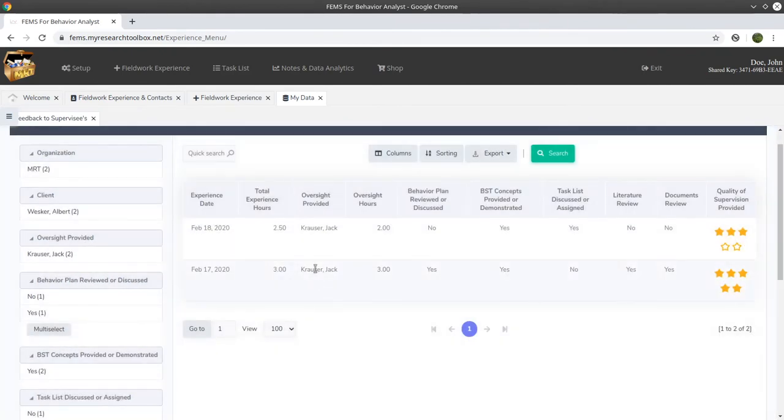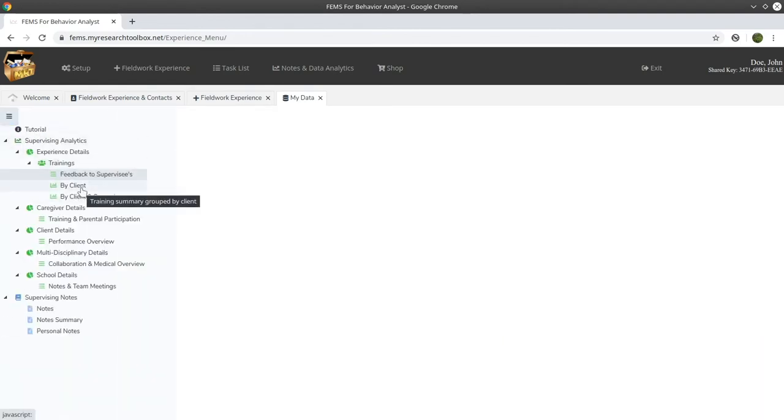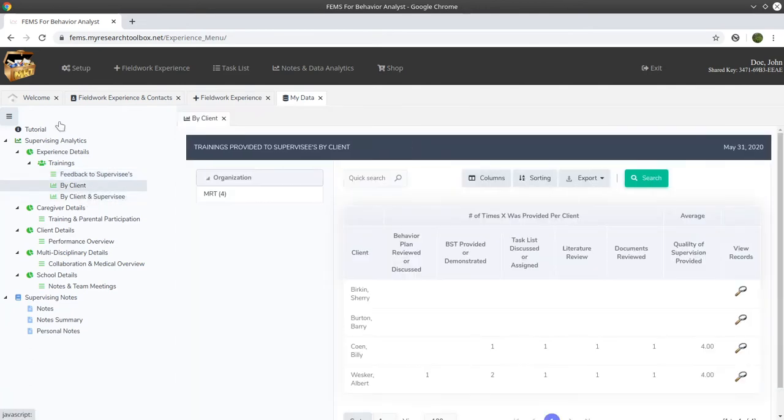Right here I can see that for Jack Crosser, oversight provided, things that were done, and the quality of supervision when supervising Jack. This gives me an idea of what's going on. Now, let me close this one. But seeing a long list like that can become difficult. Let's summarize that again.